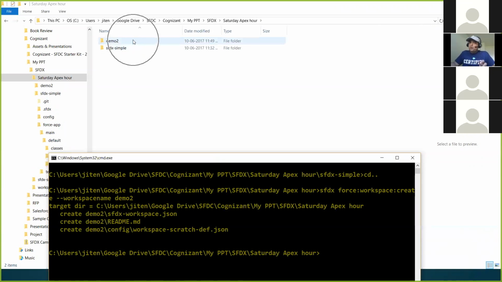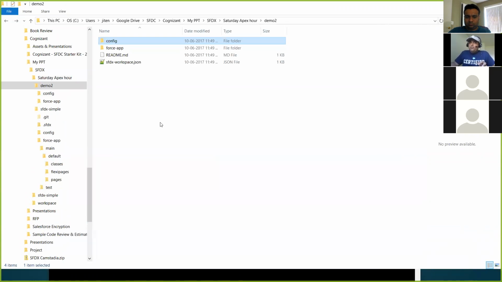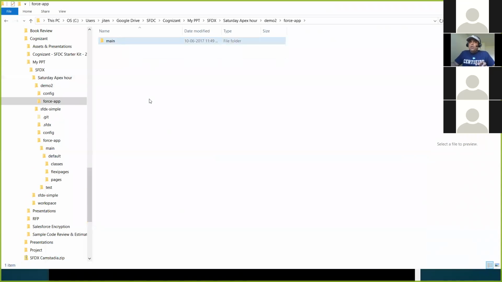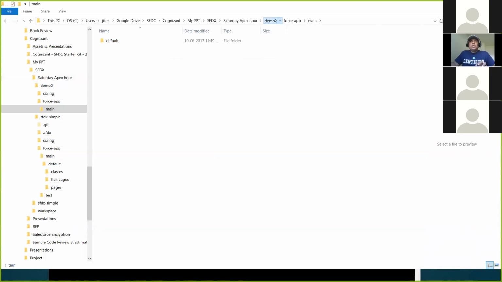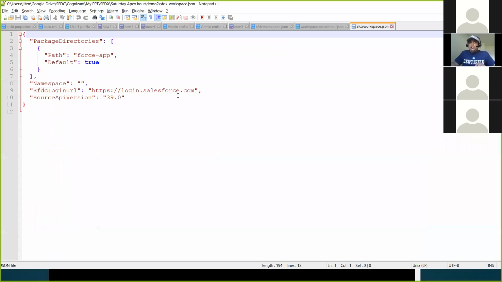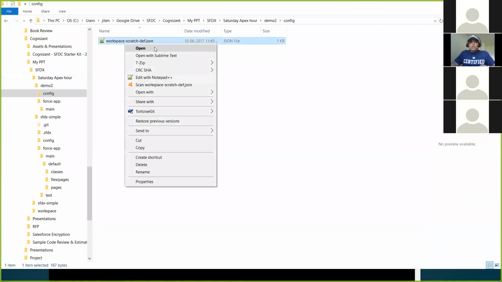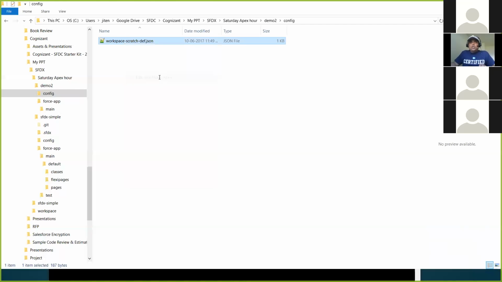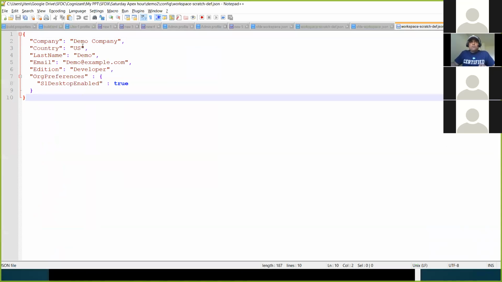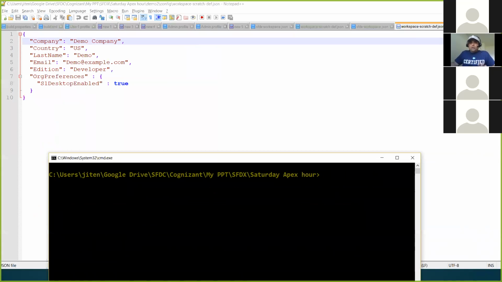See, guys, demo2 was automatically created, the config folder automatically created, force app automatically created, main folders also. Even if you don't have a Git repository, that's completely fine. All this structure would be automatically created by this. And if I open the JSON file, it would tell me that, okay, this is the place. If I go to config, this is where the scratch org needs to be created. It also has the same information again, you just have to replace it. So Salesforce already has you covered on how to create a new project from scratch.